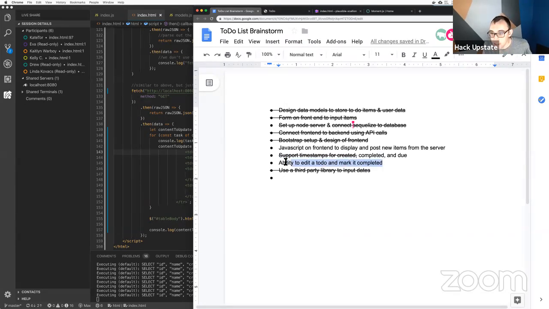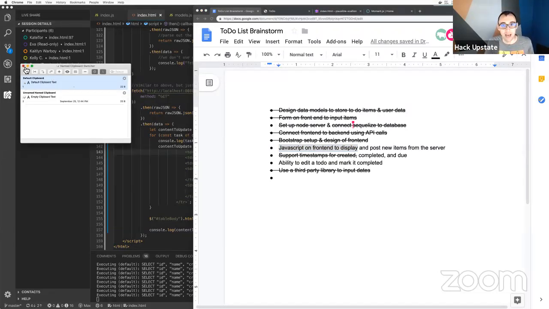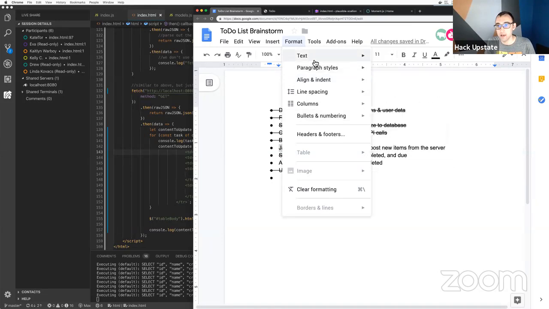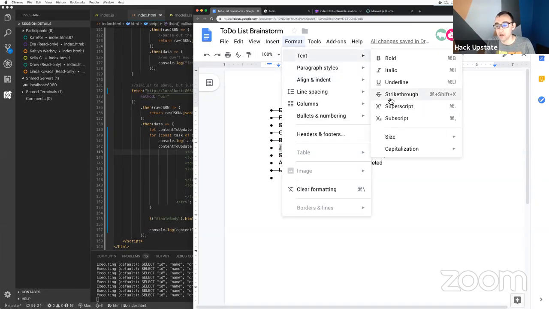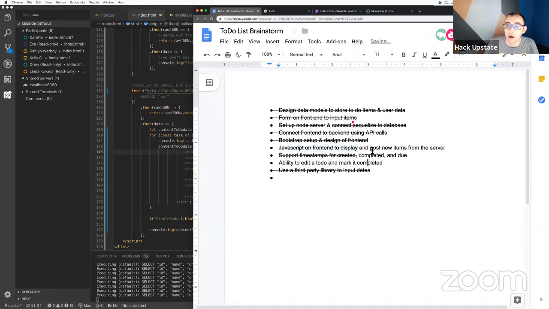We don't have the ability to edit or mark it completed yet, but we do have the JavaScript front end to display the items from the server. And we can, well, we're displaying it. So we're going to cross that off. We're going to celebrate the fact that that is done. And then we need to do one more thing to completely cross that off.